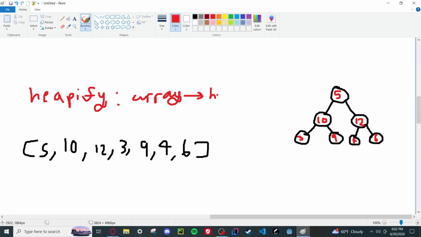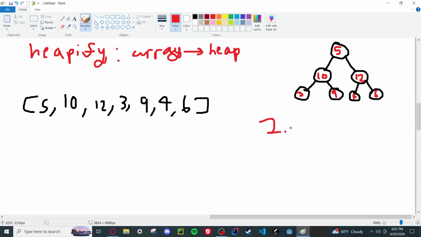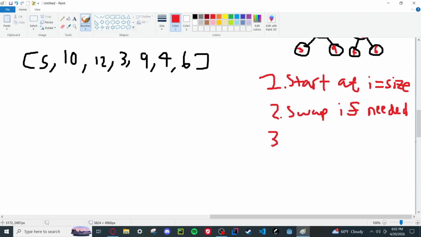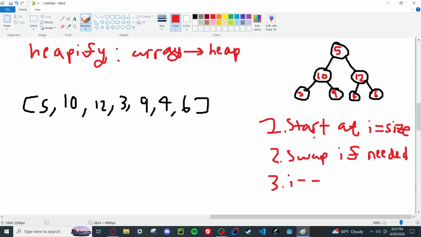So like I said, we had steps for heap sort, we had steps for remove, we had steps for insert. The first step is start at i equals size. Step 2, swap if needed. Lastly, step 3, i minus minus. So let's start here at size, which is 6.